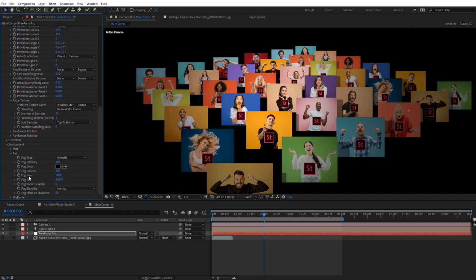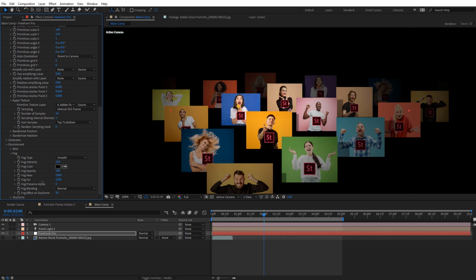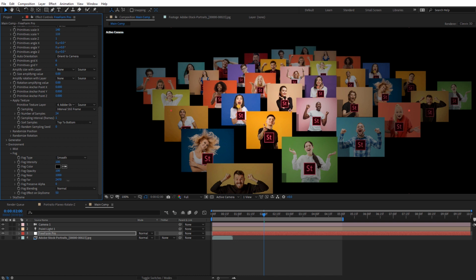Now let's adjust the near and the far distance. I'm just going to type in 1000 for the near, and then we'll type in 2000 for the far. And now we can see what's happening here. You can see the back images here, if I bring this far in, are basically falling off into the fog. And we can adjust the near and the far to get a nice balance there. So I'm going to push the far pretty far back, somewhere in the 1000 to 2000 range.